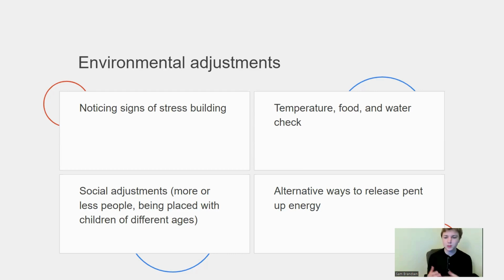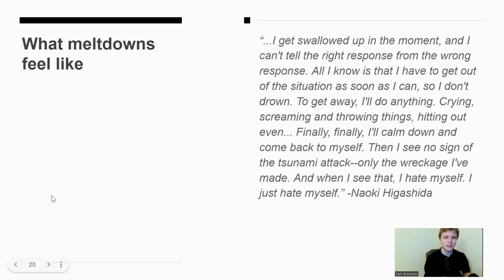So moving them sometimes, with older children, will work better, who may be more understanding, or with adults. And also finding alternative ways to release pent up energy. So if a child's becoming restless, maybe helping them, maybe doing jumping jacks with them, singing a song with them, dancing with them, whatever activity will help get that energy out.